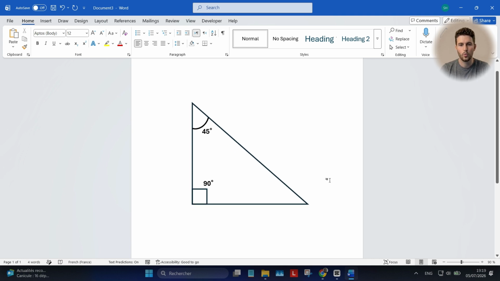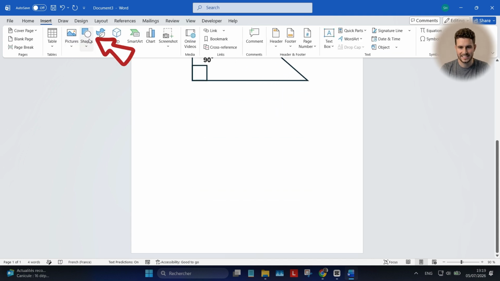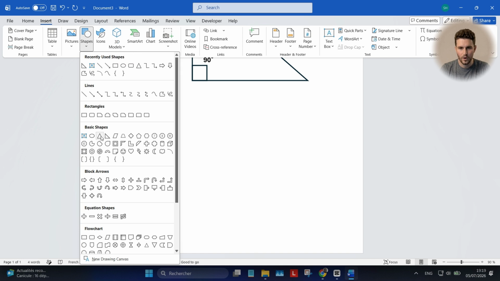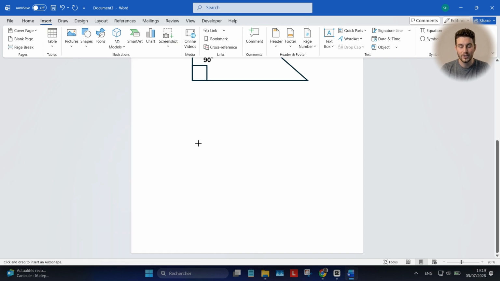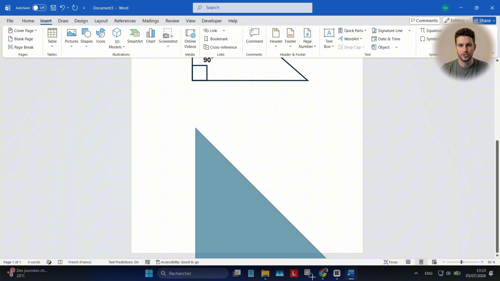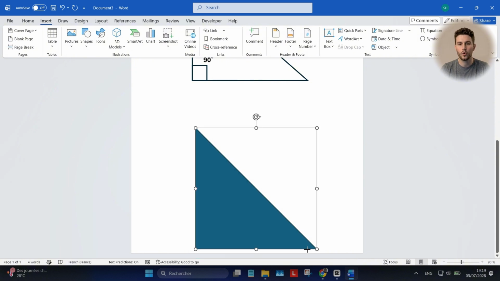To begin, open your Word document and go to the Insert tab on the top ribbon. Click on Shapes and select the right triangle from the list. Hold down the Shift key on your keyboard and drag your mouse onto the page to draw the triangle. Holding Shift keeps the proportions perfect.